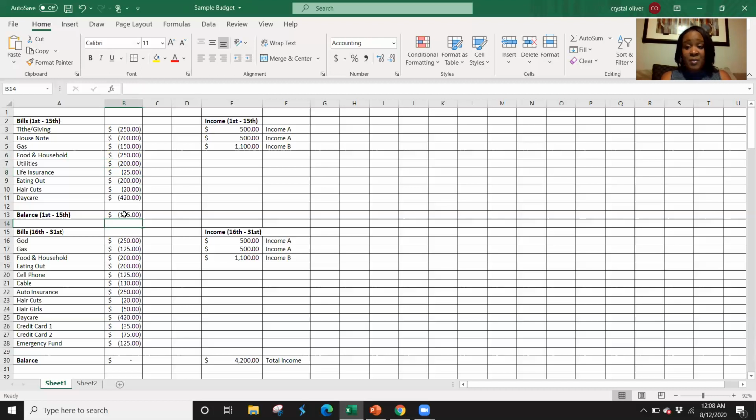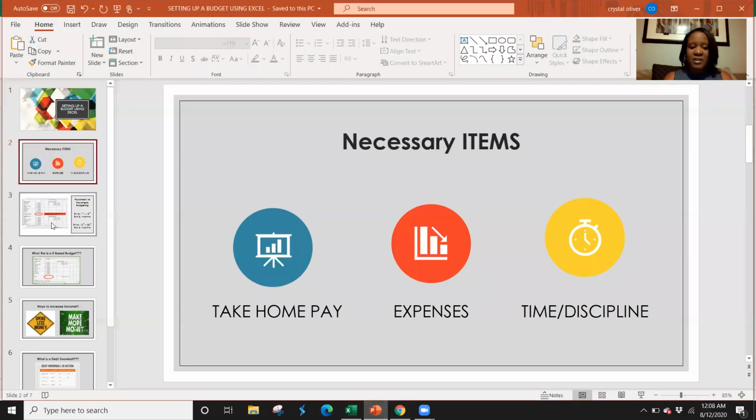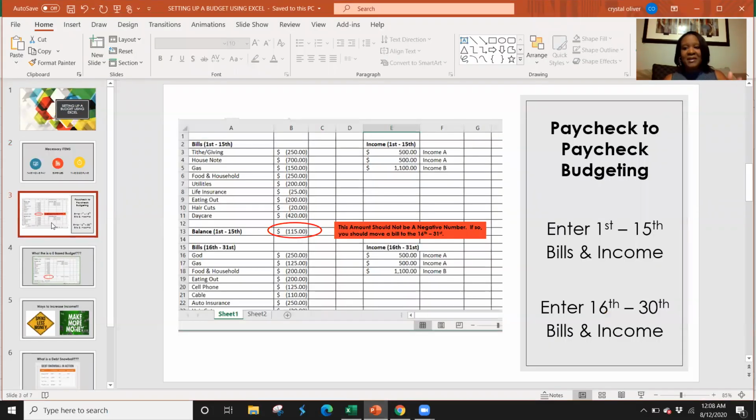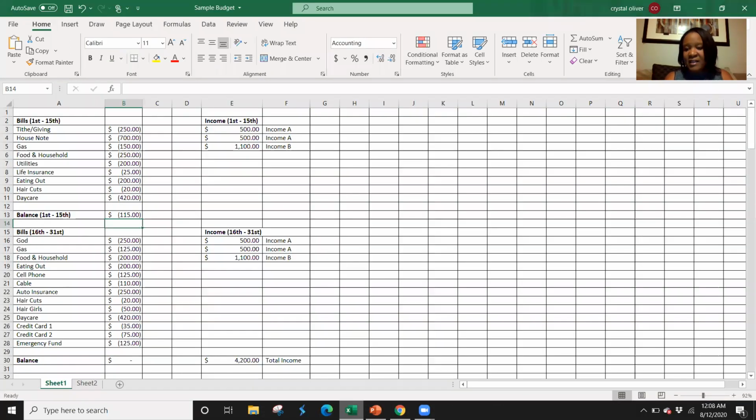So what I tell people is that you never, ever, ever want this number to be negative, because what that's doing is saying you don't have enough money really to make it to the second half of the month. So what you want to do is figure out a way. This number should never be negative. You're going to try to move something, move a bill, if you can, down to the second half of the month. I've seen it happen. I've had clients that have made that happen, okay? And so it is possible.